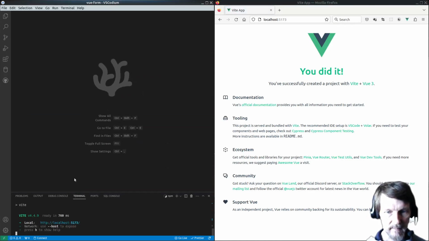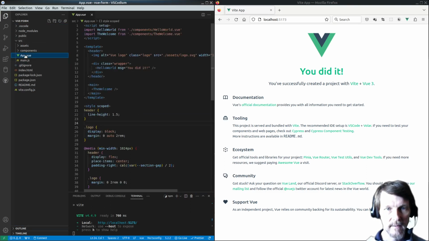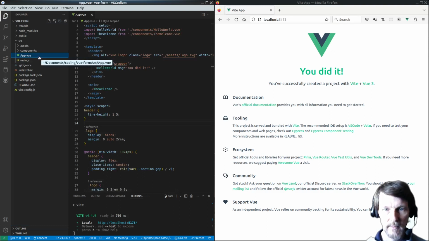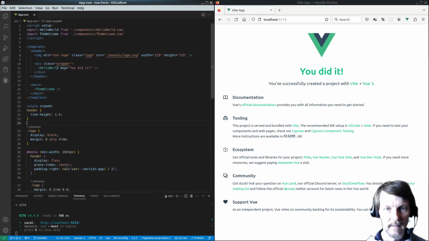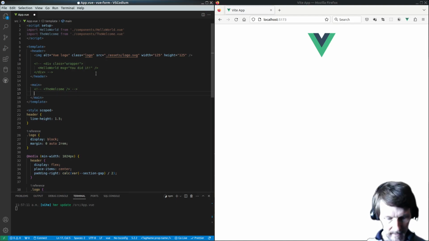So, just minimize this terminal here, and we're going to go in and deal with the App.vue. We're going to be dealing just with that file today. And we'll just comment out the things we don't need, these components. I mean, components are nice, but we won't be using them here. So we've got a nice clean page to work with. And let's create our form tag. And a form tag doesn't contain anything by itself. You have to put stuff in it.